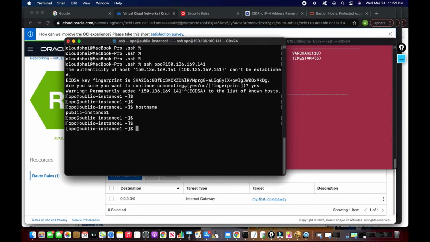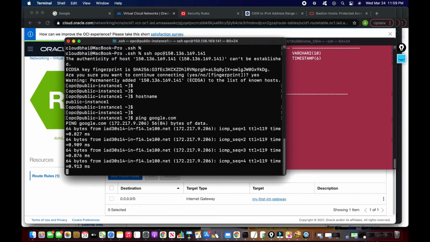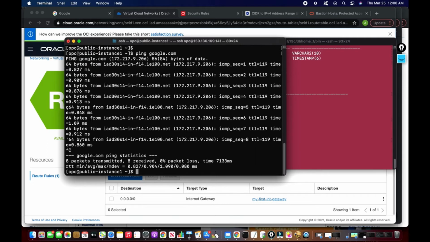This is my instance. Just to check whether I can connect to any kind of web services, I want to show you something. Since it is a public subnet and it has a public IP, and the internet gateway is already configured, if I go to google.com, you can see that I am able to ping. That means outside traffic is allowed.